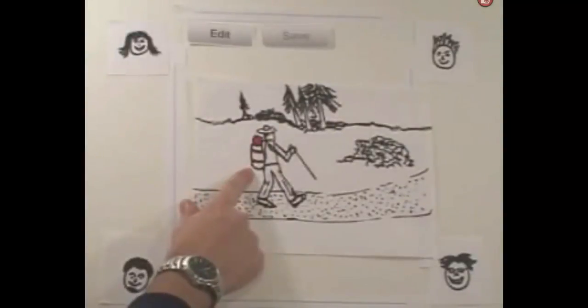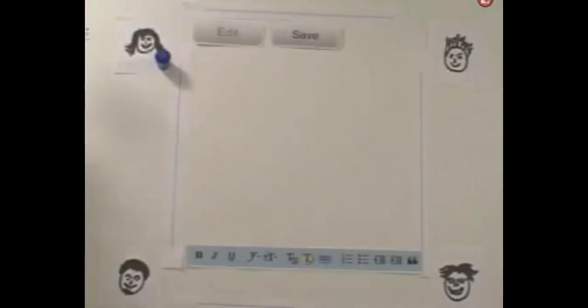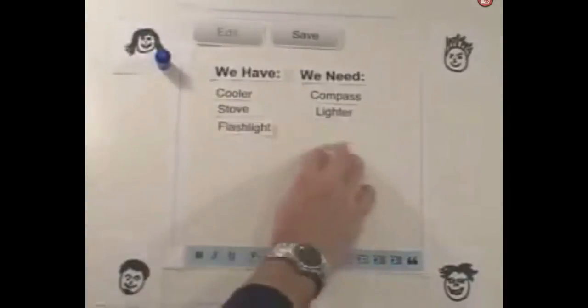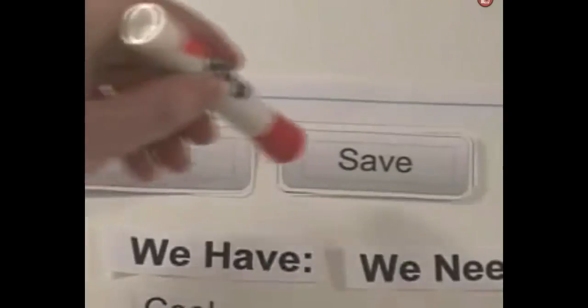Let's apply this to our camping friends who need to bring the right supplies. Mary signs up for a wiki site and then sees the new site for the first time. She clicks the edit button to get started. She creates two lists for camping, what we have and what we need. Under We Have, she lists the things she will bring, a cooler, stove, and flashlight. Under We Need, she lists items that others need to bring, compass, lighter, water, and food. She finishes the process by clicking Save, and the website now has lists for the camping trip.